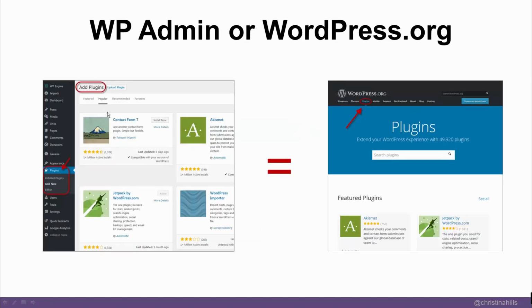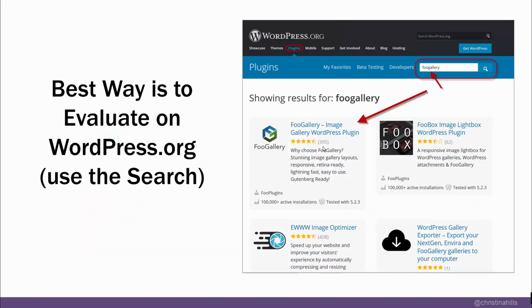What I want to stress is they are the same plugins. So if you find it here, you'll be able to get it inside WordPress, or if you find it here, you'll be able to go over here and learn more about it. So this is the same exact set of free plugins. That's what these are, free plugins. What I'm about to teach you now is how to evaluate without getting overwhelmed. So the best way to evaluate a plugin is to go to wordpress.org and use the search function.